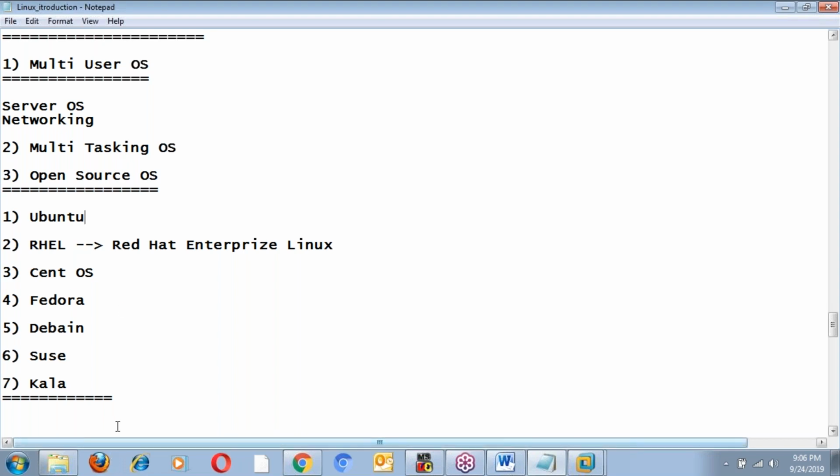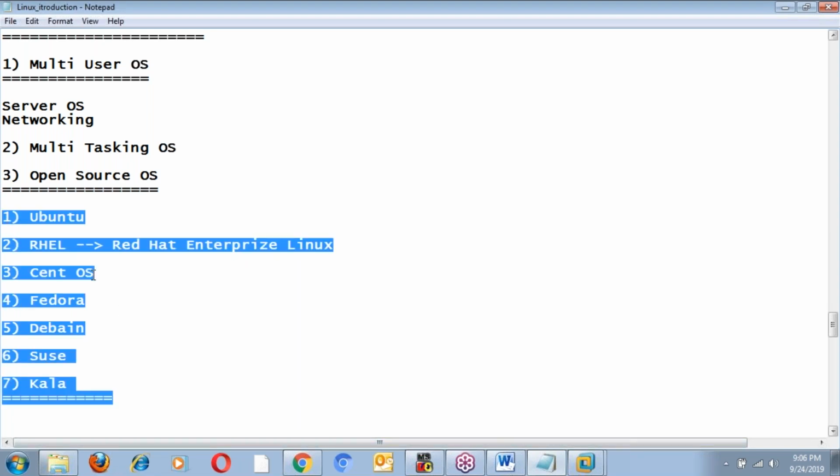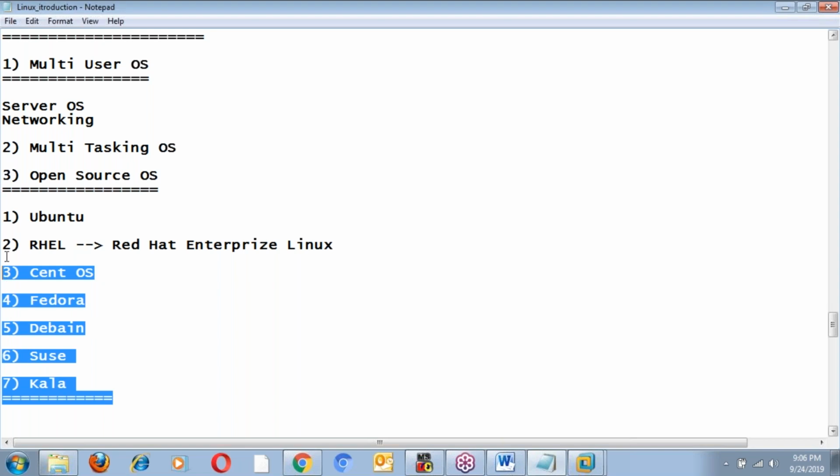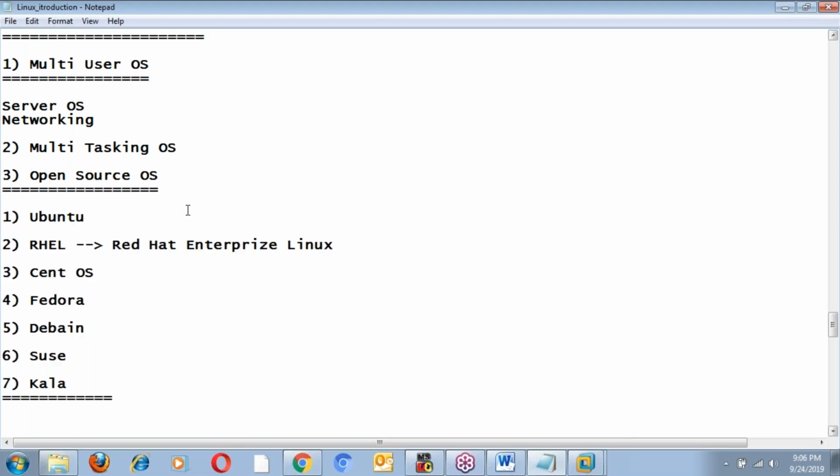So these are different distributions of the Linux base. More about this we'll discuss next. We have a separate topic on distributions; we'll discuss it at that time. Yes, Linux is open source. Because of open source, many companies took this Linux base, modified it and released it with different distributions like Ubuntu, Red Hat, CentOS, Fedora, Debian, SUSE, and Kali, like this. Right? So this is open source.